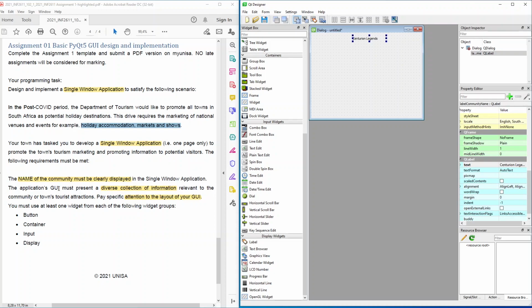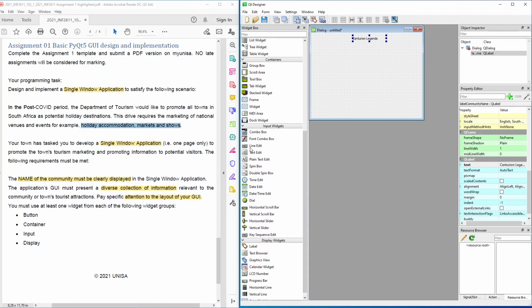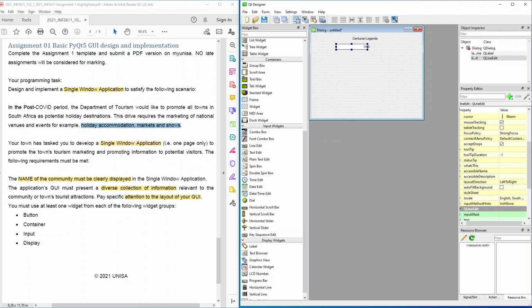So when you go on holiday, what are things that you need? One of the things that is going to be needed is accommodation. Okay, so I would say, I'm looking for accommodation. So if I want to look for accommodation, I would add a line edit over here, and I could easily put in a search, and I could make it a search.